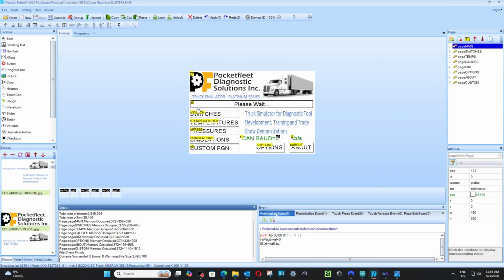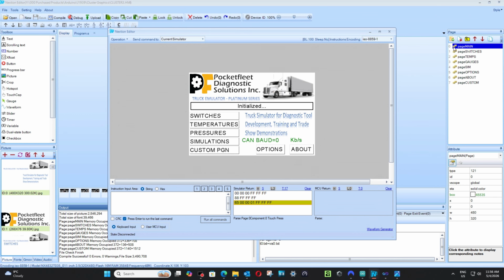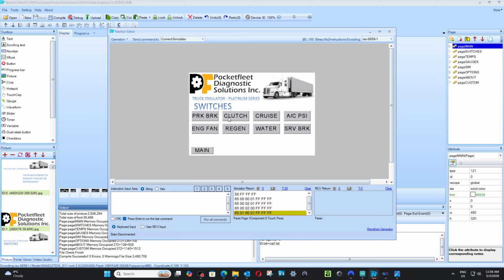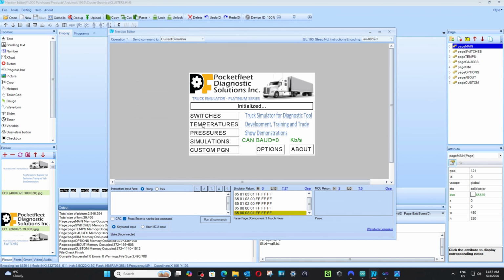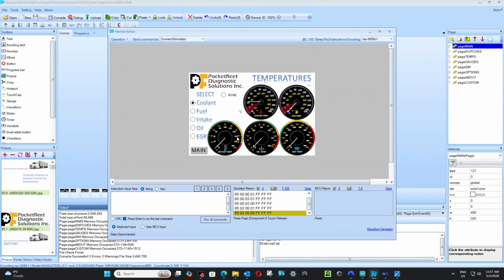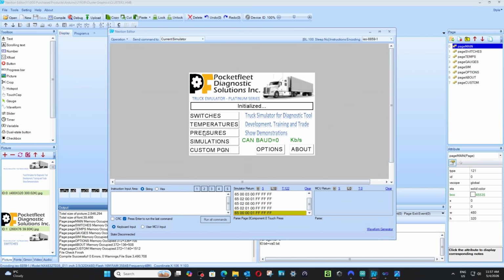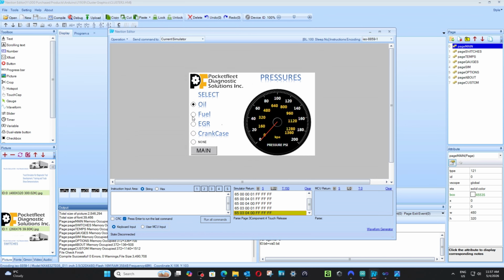So you would have this screen programmed up, and the code is all in here. And it's more or less drag and drop. You select photographs and controls, switches, buttons, and that sort of thing. You drop them on the screen where you want them, and then you configure them. So here is the screen that I showed you there, where we have the switches: park brake, simulator switch. Go back to the main. We have temperatures, so we have all the various temperature gauges that the truck would have. And we go back and we have pressures. You can have oil pressure, fuel pressure, EGR, crankcase.